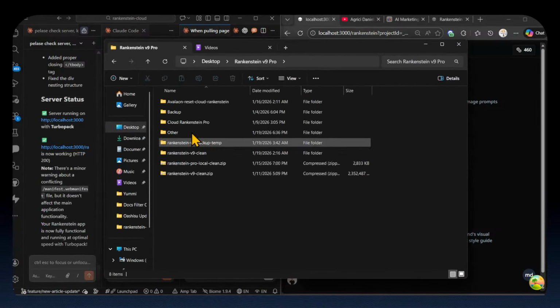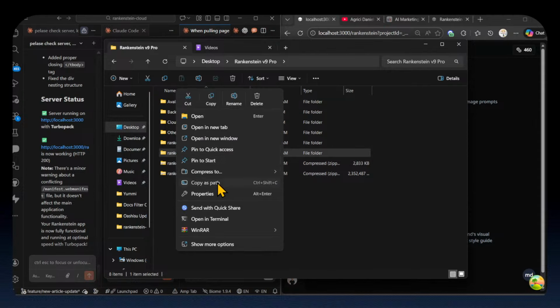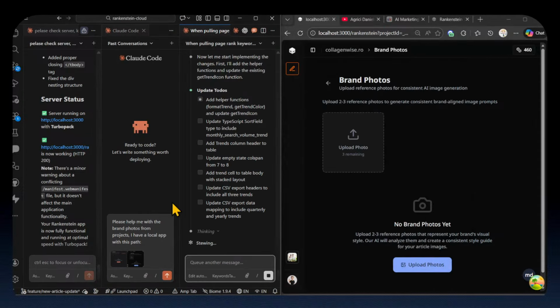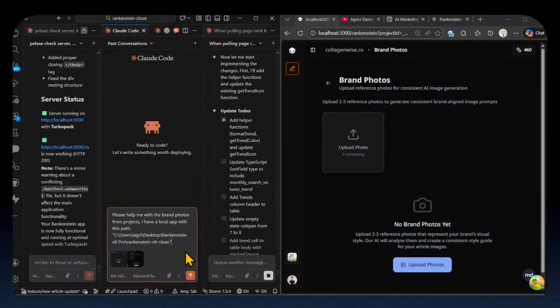So here I have another folder, some backups, whatever, and so on. I will just right click, I will copy as path, I will minimize the screen, and I will paste the path right here.